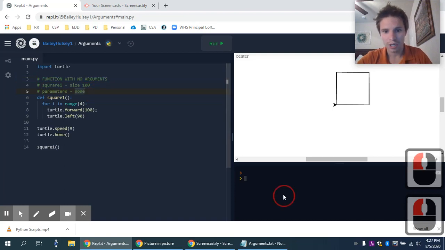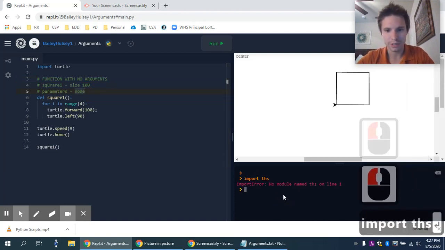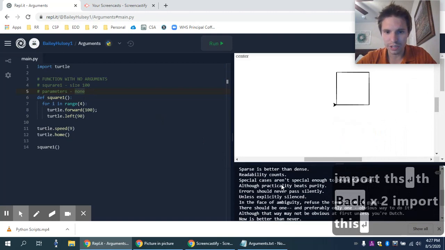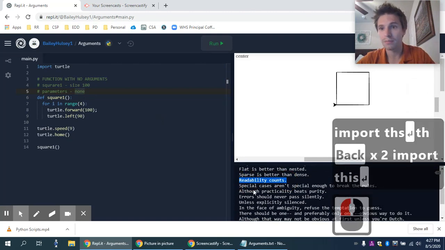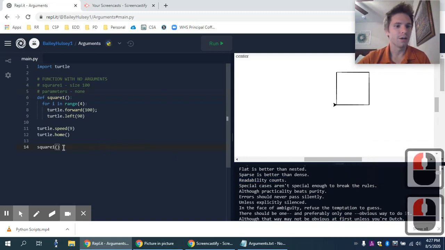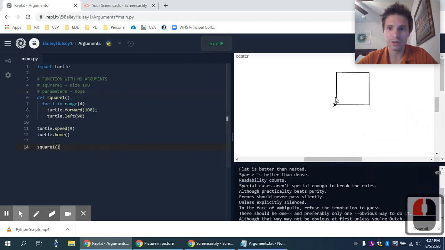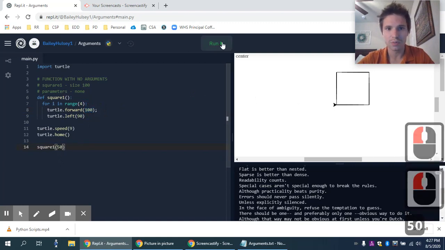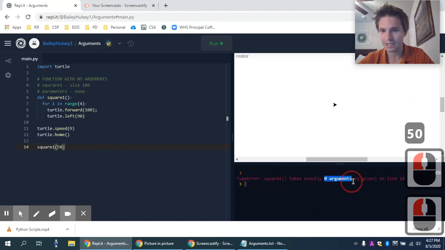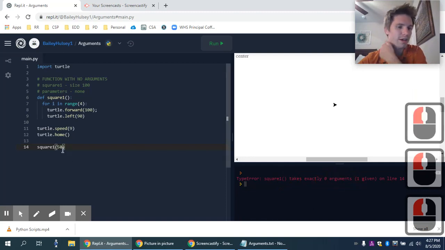And if you remember, import this. Hopefully this works here. Oops. Yeah, import this. Readability counts is one of the main points of Python and really any programming environment. So I'm running square one right here, which is just one particular kind of square, which is 100 length. Okay, if I tried to change the length, it would not work because it says this function, square one, takes exactly 0 arguments. It can only be run without arguments.